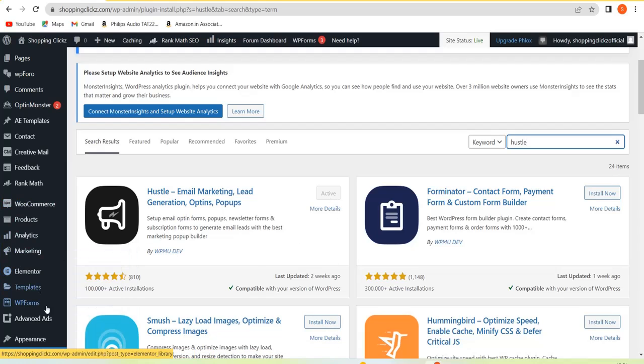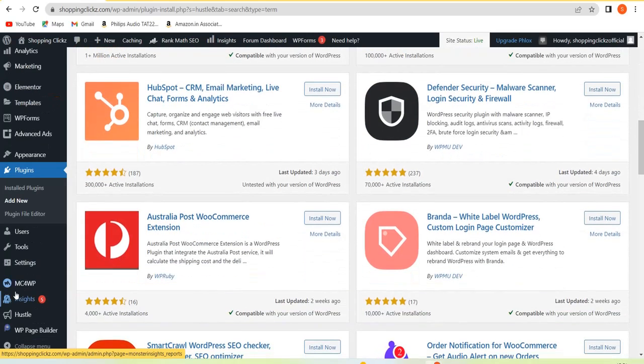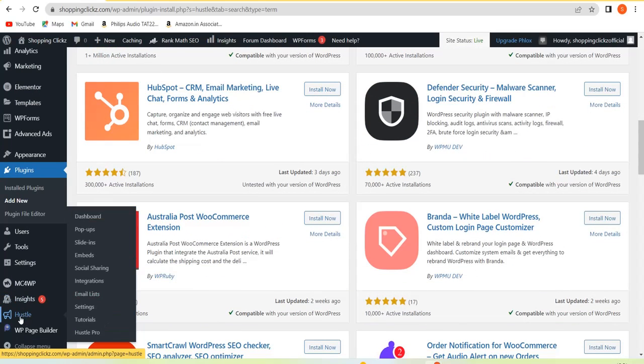Then it will add one option here called Hustle. See here, you will find this Hustle once you activate the plugin. If you would like to generate pop-ups, it actually has a lot of features: pop-ups, slide-ins, embeds, social sharing. We will see these pop-ups now. So we'll click on Hustle, then click on pop-ups.